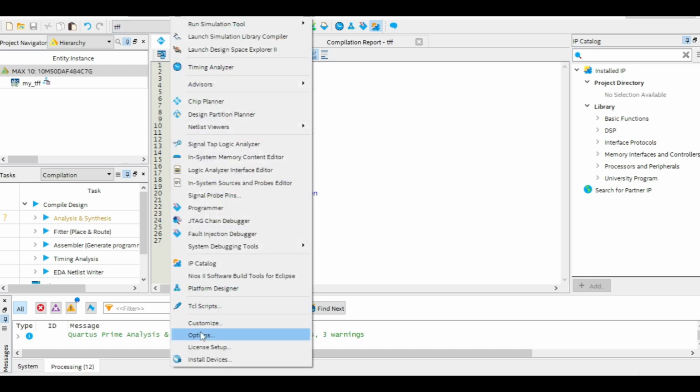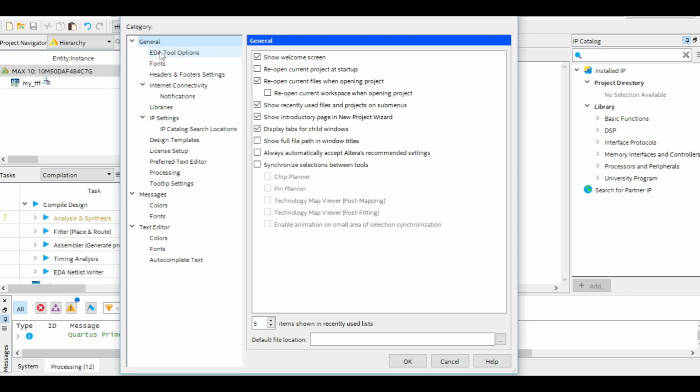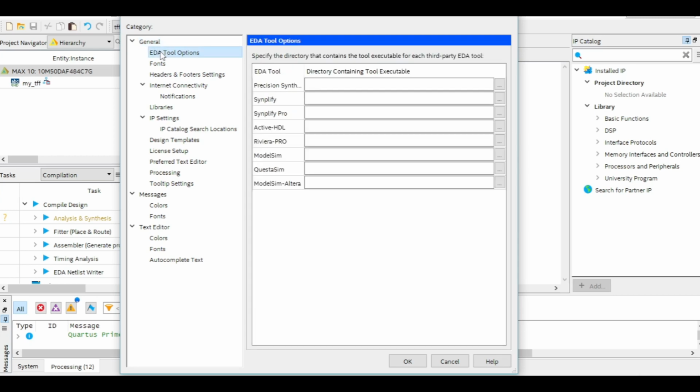Go to Tools, go to Options, and go to EDA Tools. Tools, Options, EDA Tools. Now you want to select whatever simulation tool you're going to use for simulation of VHDL code to run your test bench. Whatever it is you're going to use, you're going to specify that in here. In our case, ModelSim Altera is what I have installed, and for my students here at the university, ModelSim Altera is what you're going to have installed.